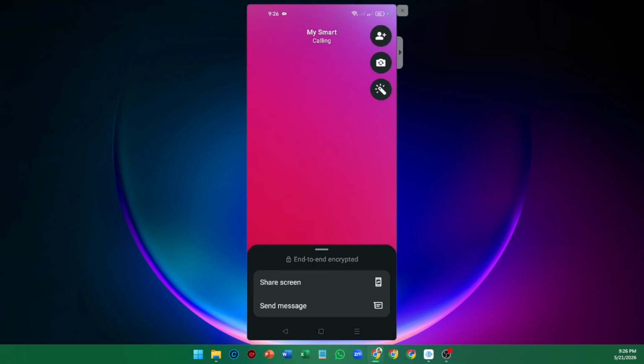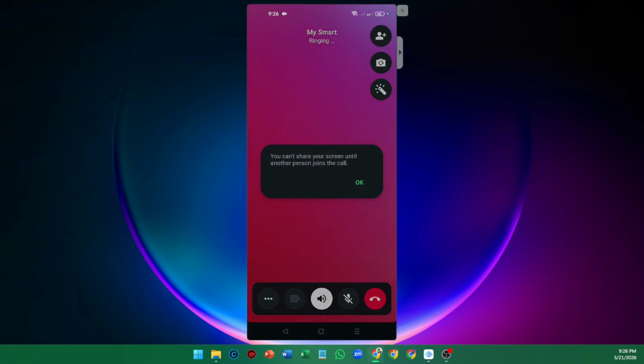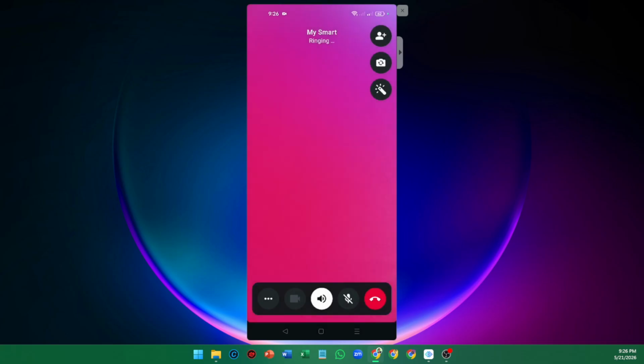Your device will show a system prompt asking you to confirm. On some phones, it says Start Now. On others, it says Start Broadcast. This message comes from your phone's operating system and is simply reminding you that anything visible on your display can be shared during the call. Confirm to begin, and you're live.